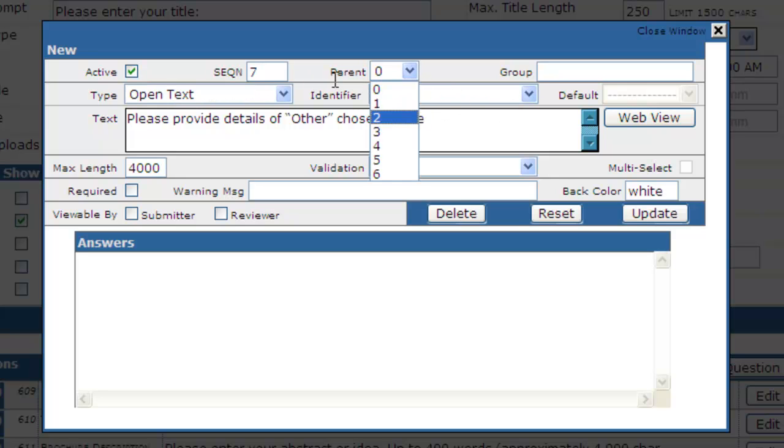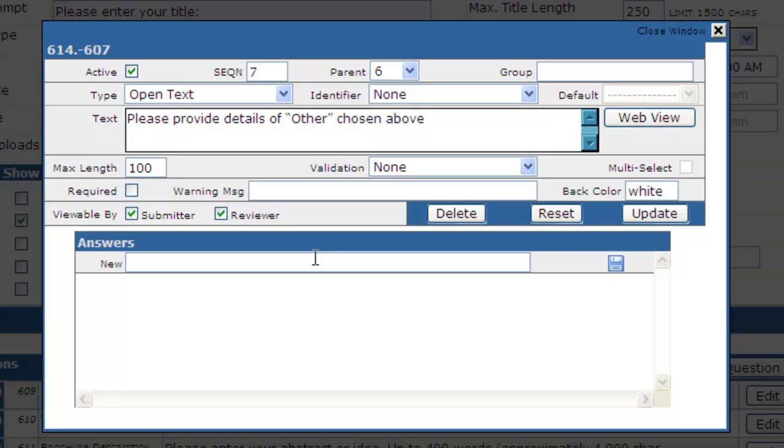And here's where you indicate what the parent question is. If you remember, that sequence number on the previous question was 6. You choose 6 from the drop down. You'll want that available to your submitter and reviewer. And I wouldn't think you'd want too many characters in that. So let's just limit that to, we'll say 100 characters. And we'll update that. And 100 characters should fit on a single line. It'll be at least 100 wide. And now that's been saved.